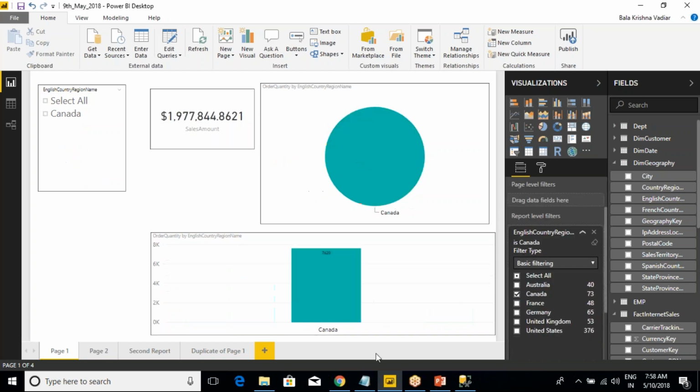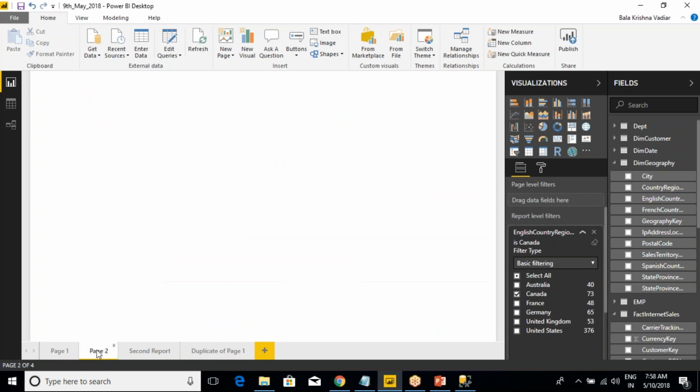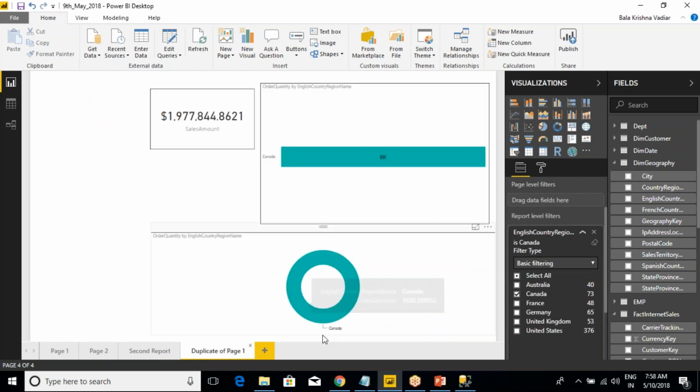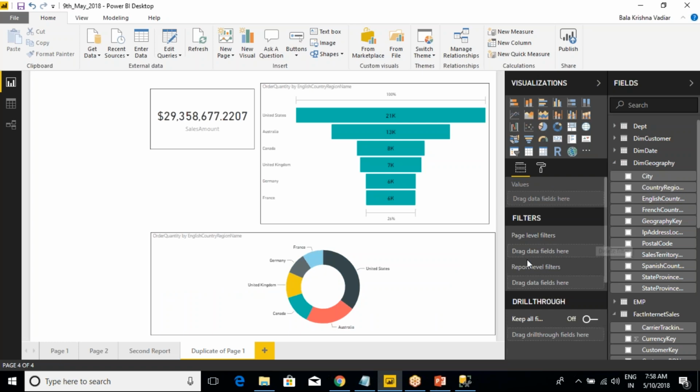For example, Canada. Now first page, second report: see only one bubble because it's Canada. Go to the duplicate of page one. See, it's Canada. If you don't like this page name, you can rename it properly. That is what the report level filters are about. Page level we understand, report level we understand, and the only thing pending in the filter concept is called drill through filters.